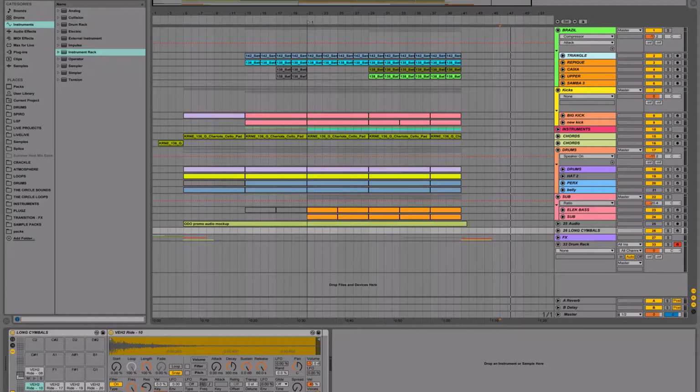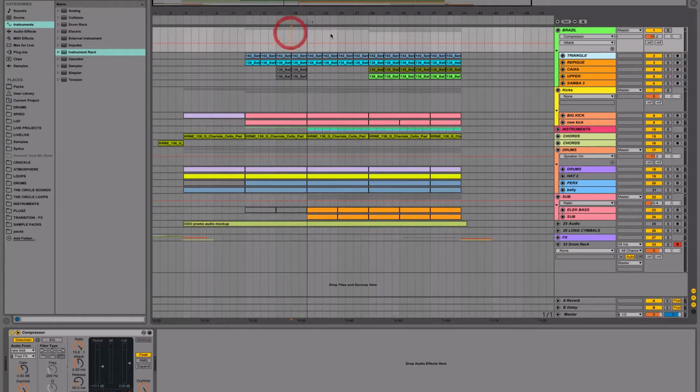Then over here we've got this. So this tells you what measure the cursor is at. So if I click over here, you'll see it keeps changing. And then you've got the play button, obviously, the stop button, and the record button.